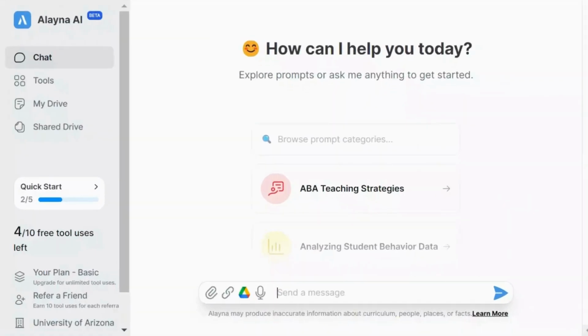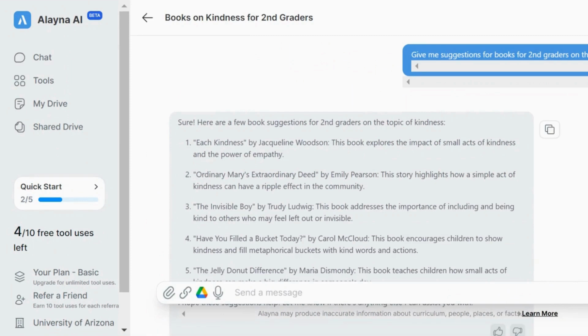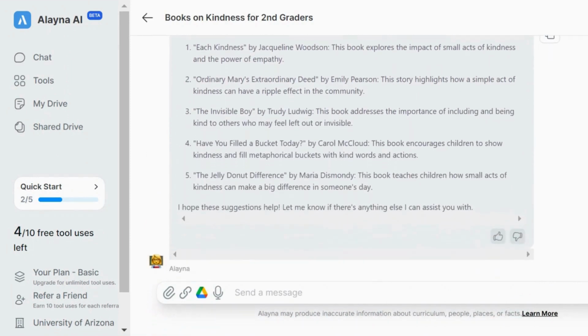In the chat part, you can ask the AI any question. For example, if you need book ideas for second graders about being kind, just type it in and you will get some great suggestions. This is super helpful.